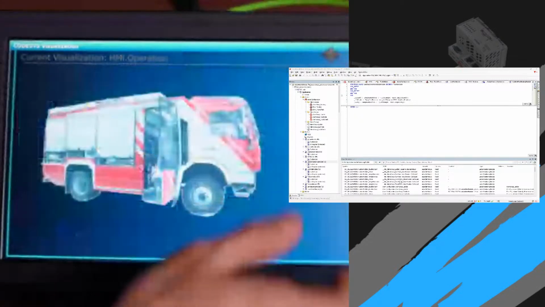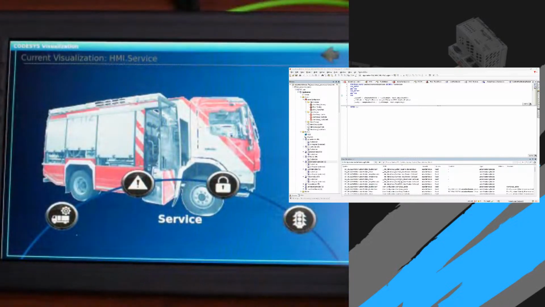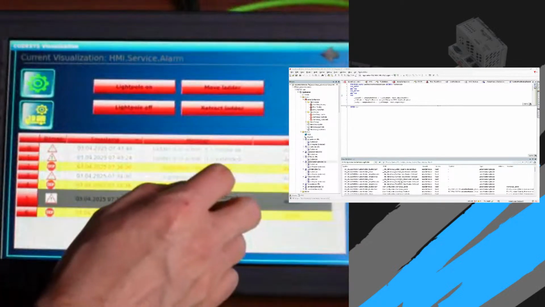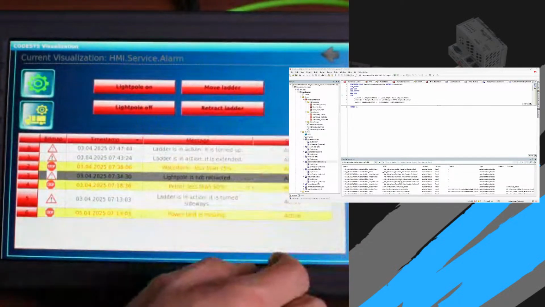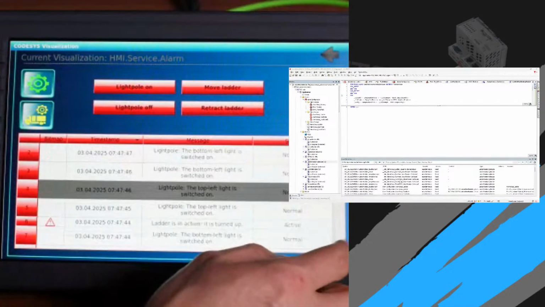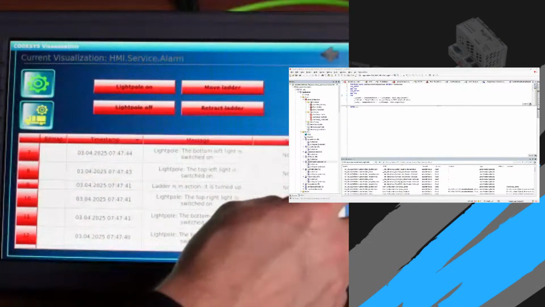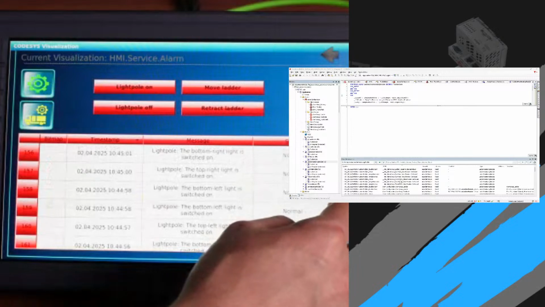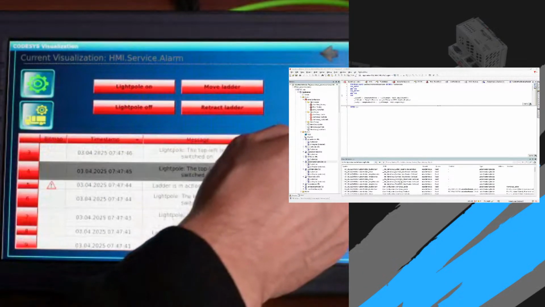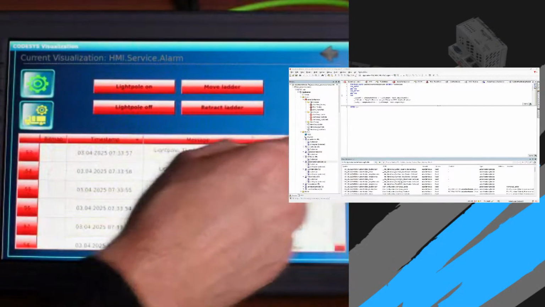Let's go back from the ladder positioning. We can go to the service panel, and here we have the alarm table. You have some active alarms. You can also check the alarm history. You can scroll that, and of course you can save alarms in the memory of the HMI panel.